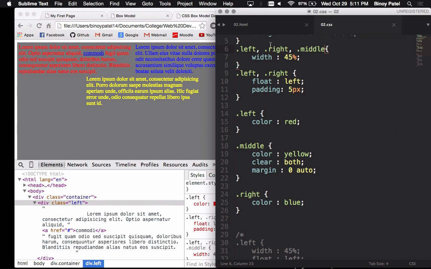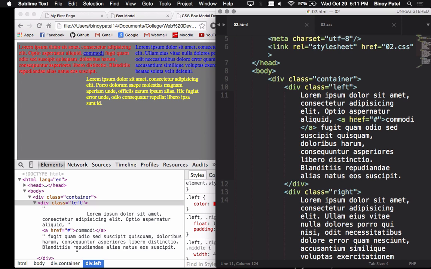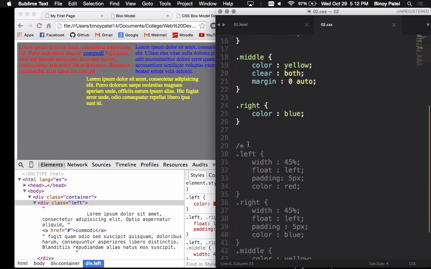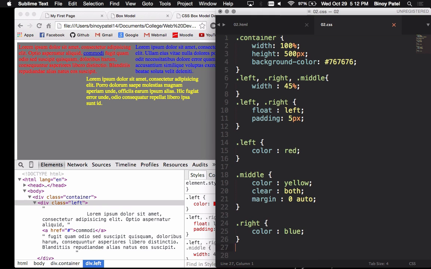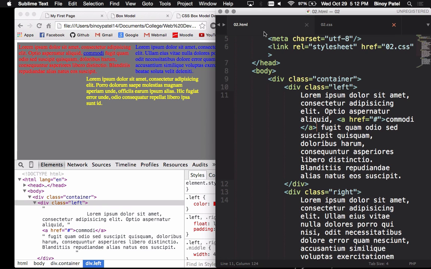So let's say I want to style this link color to be yellow, but I don't want to give it an ID or a class. So how would I do that? That's when nested CSS comes in. So let's remove this code because we don't need that anymore. And so remember, I want the anchor tag that is inside the class left.